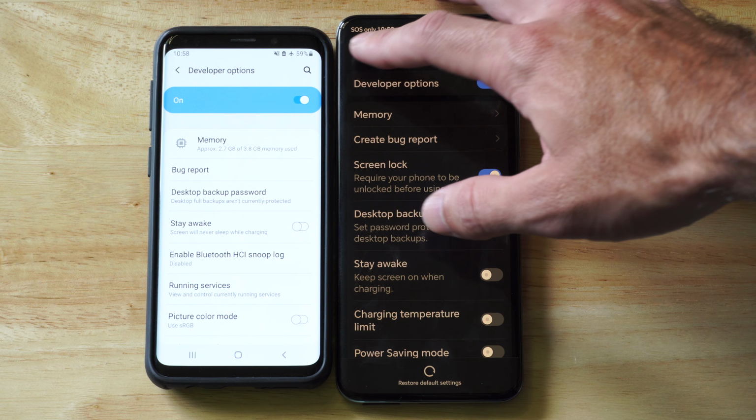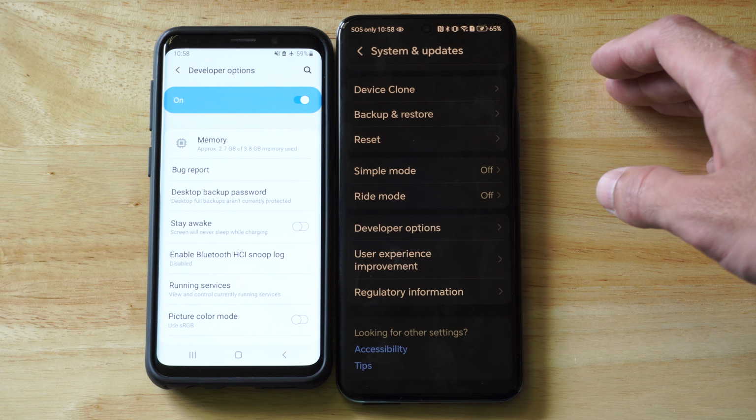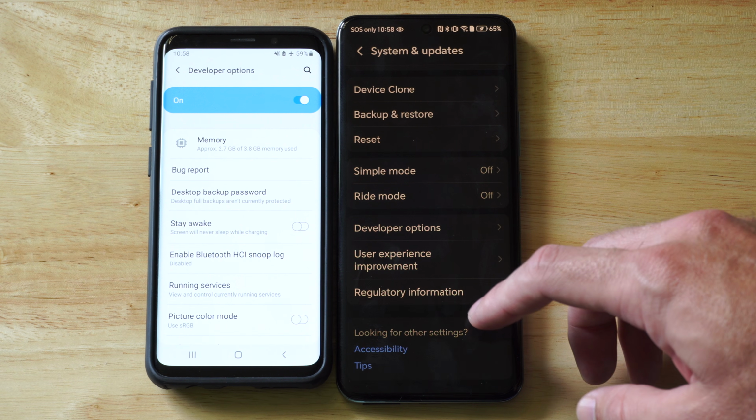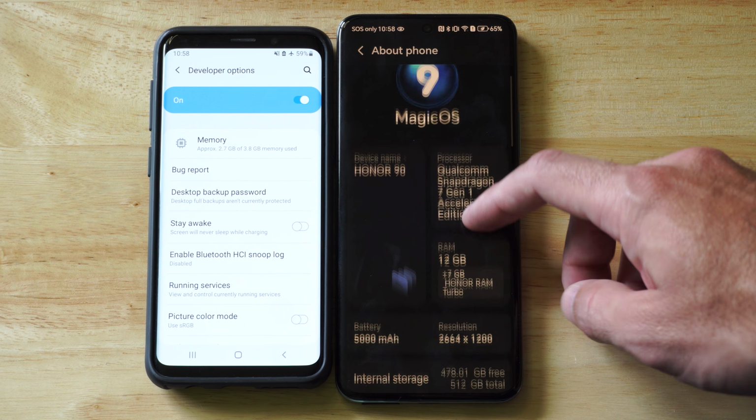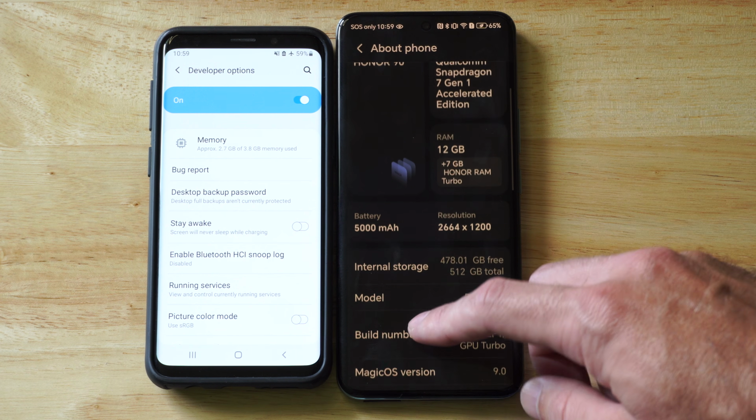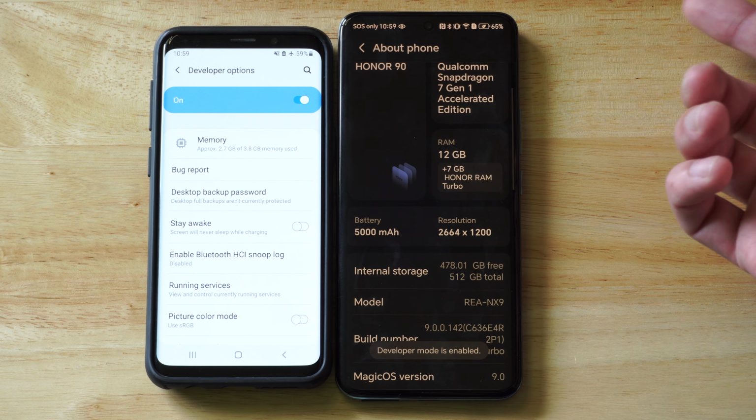And there could be a couple good settings under here, like stay awake. This will keep your phone screen on if you're charging it. Now to unlock it on this phone, you just need to go to About Phone. It's so much easier. You just go to build number and tap it, and it's unlocked.